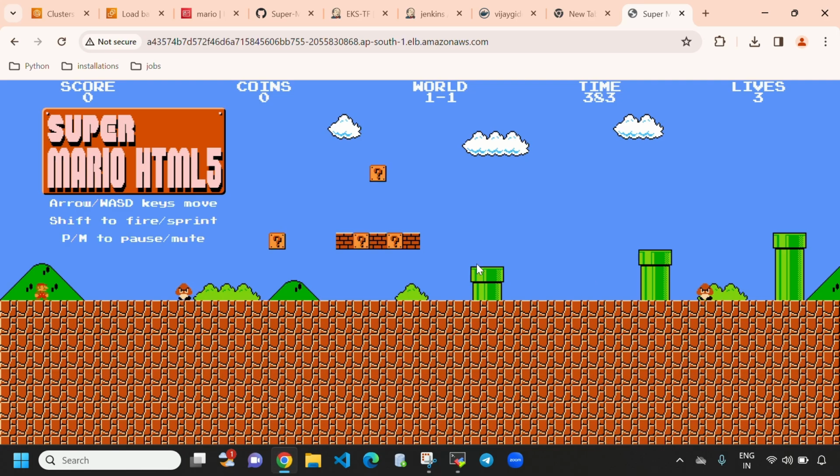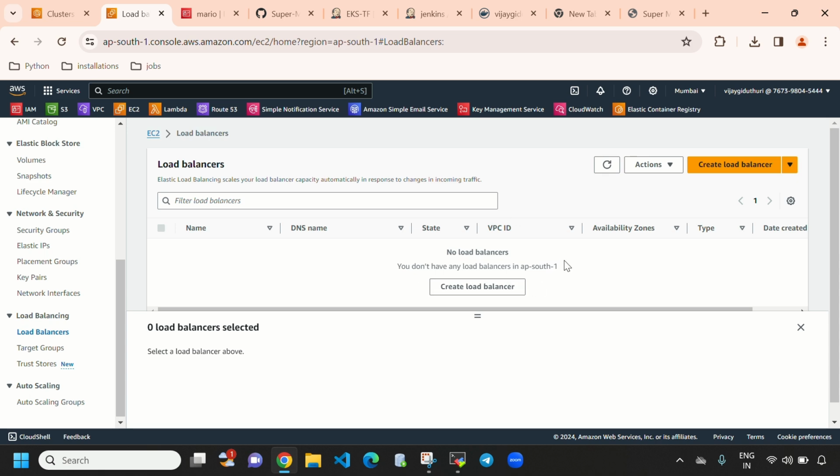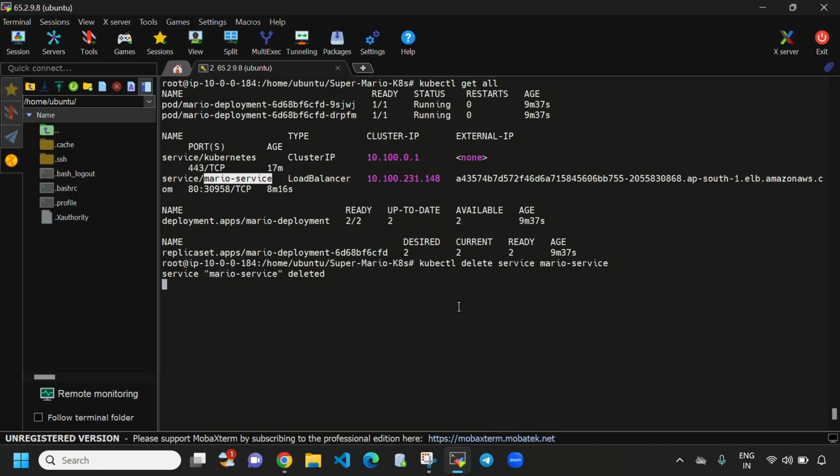So when I come here, when I go to load balancers, and when I reload this, you can see I don't have a load balancer because our load balancer has been deleted. You can see it was deleted.